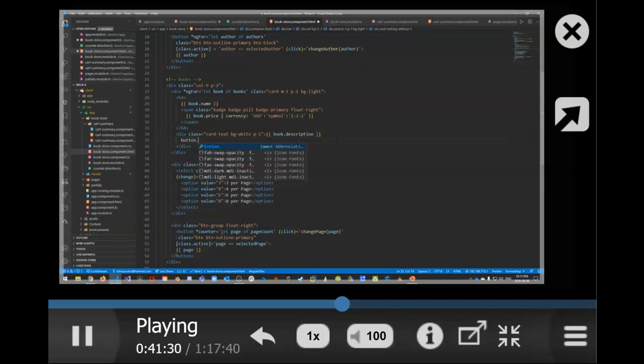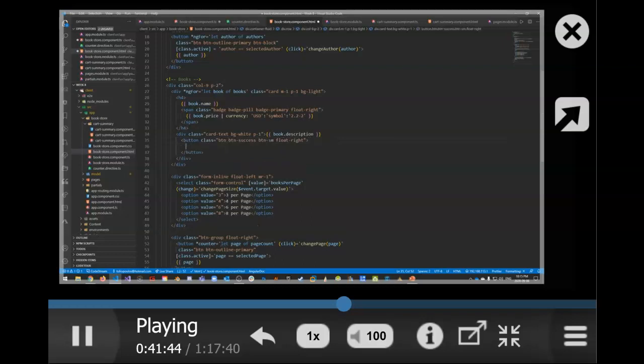And we're going to say that the class of the button is button dash success, and then button dash small, and then float right. So make a button appear on the right side of the screen. Inside the button, what we want to do is make click events. This is how you do events again, just a reminder.